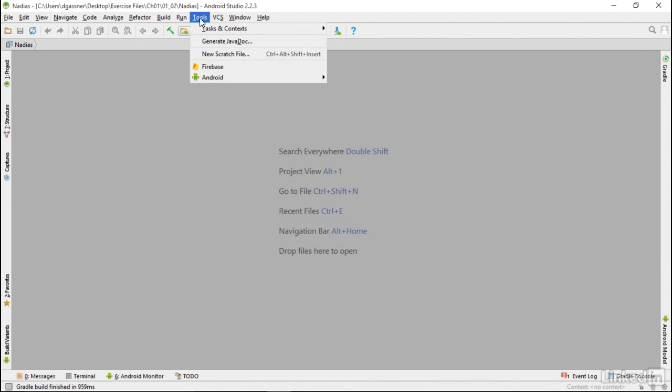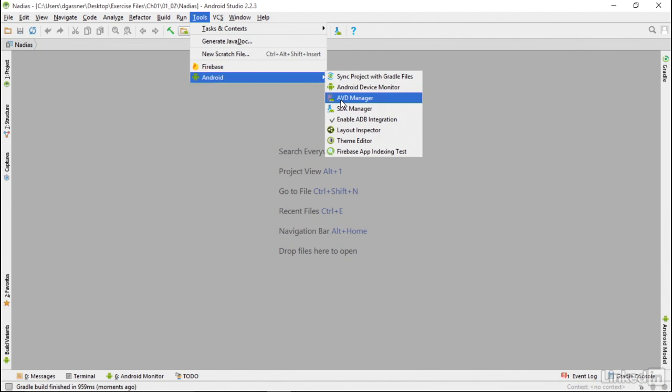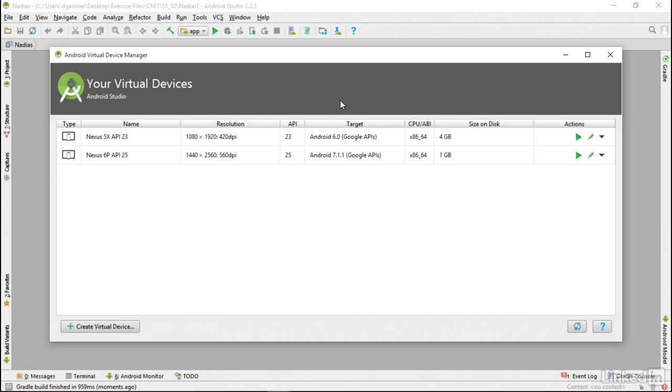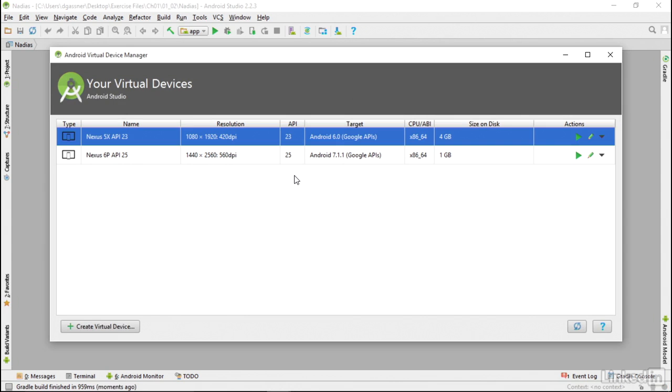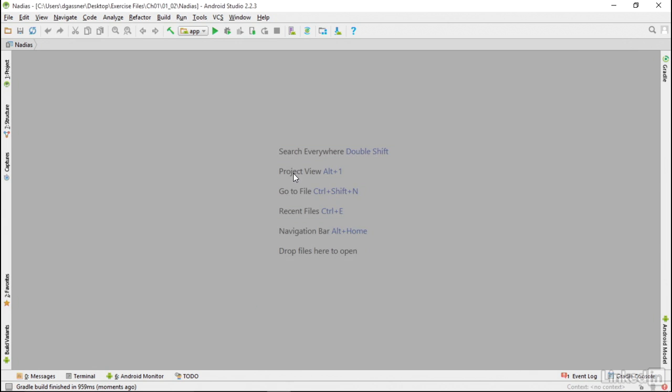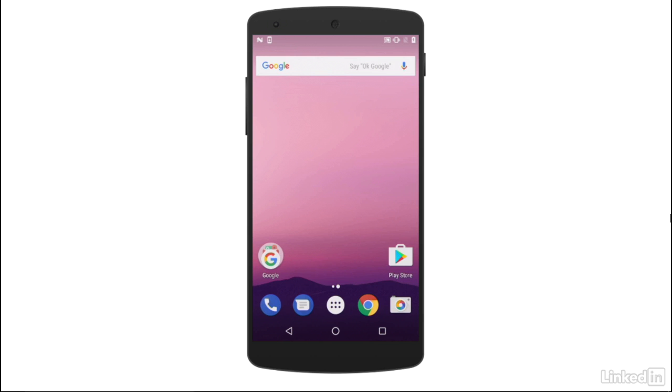In this course, I'll be using a variety of devices. For a number of these demonstrations, I'll be using a virtual device that runs on API 23, that's Android 6, and I'm doing that because it's more compatible with certain features of Android Studio that are useful for debugging. I'll also be working on a physical device.